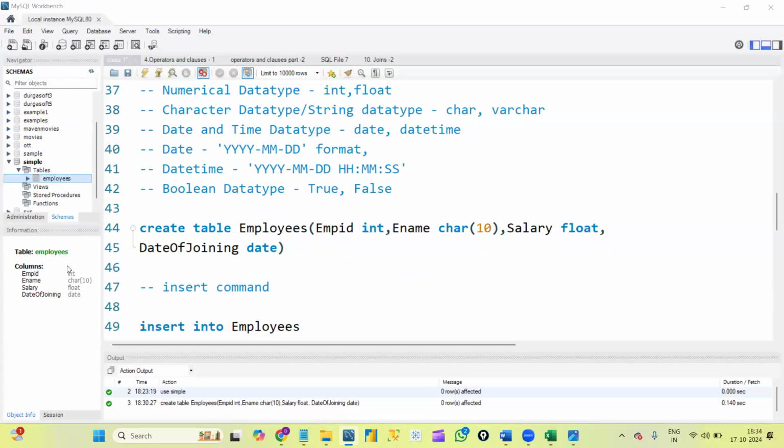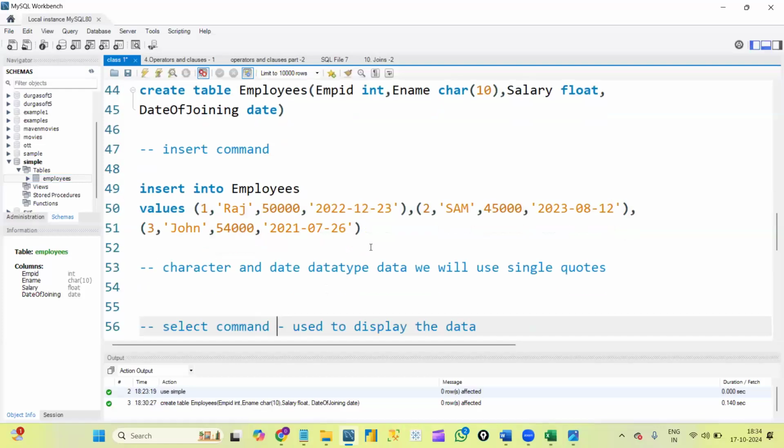Correct. So this is about the create table syntax. And next, obviously, the insert command. I hope you are already familiar with this also.